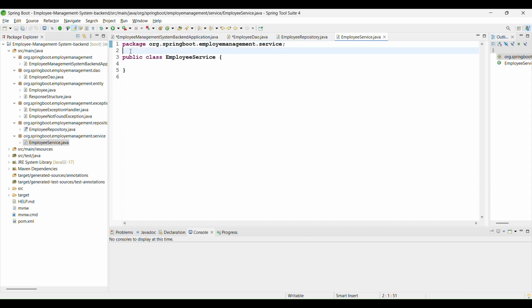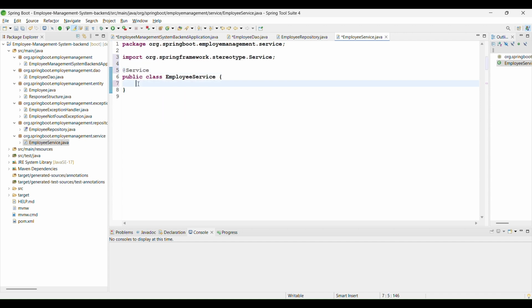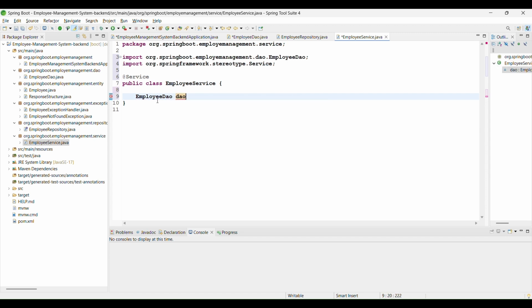It should be annotated as @Service. Service means the logic will be here, and it should be autowired with the DAO package, the DAO class, so EmployeeDAO, and it should be private as well.